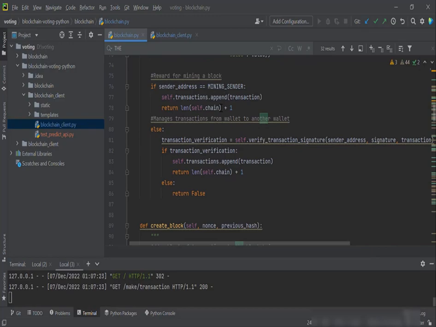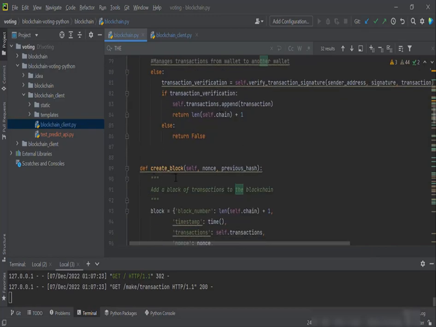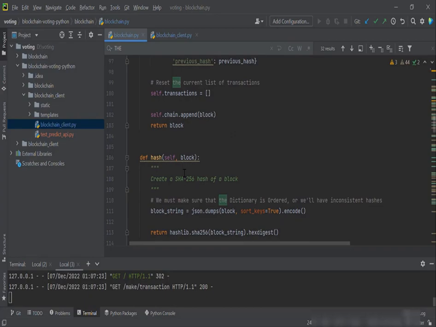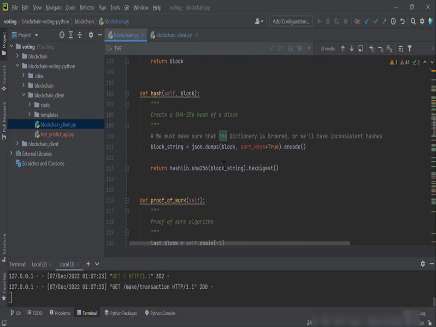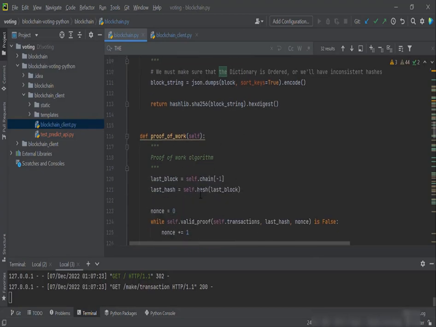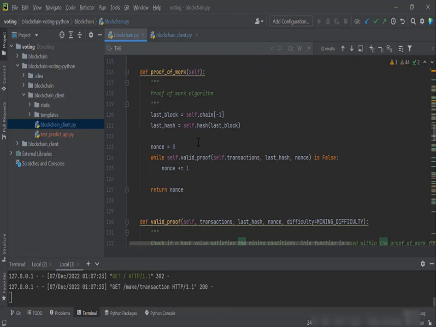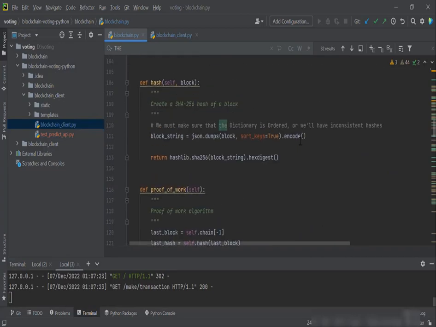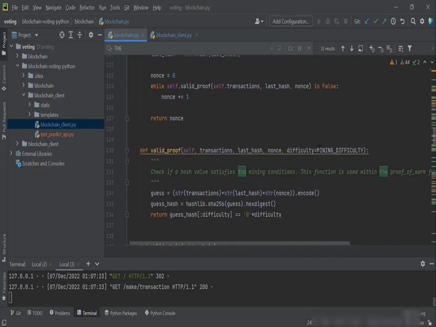And so we have a create block section here. What happens is it adds a block of transactions to the blockchain, and we have a method named hash. Here it creates a SHA-256 hash of a block, and we have the concept of proof of work. And then we also have this method for valid proof. What it does is it takes as input the transactions, last hash, nonce, and difficulty level. Initially, if we see previously, we set a difficulty level.